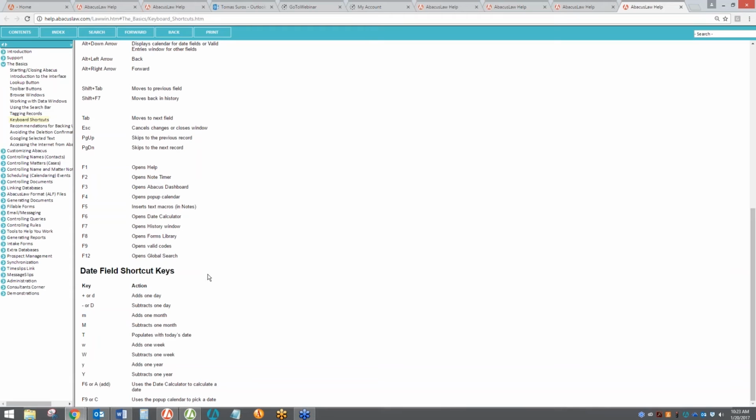So those date field shortcuts, I think, are a helpful way of being able to enter information into any of the date fields that you have in Abacus, and then control very quickly how you need to move. You kind of navigate in time forward or backwards. So T enters today's date, plus and minus can move forward a day, back a day. M is for month, Shift M is back a month, W is for week, Y is for year.